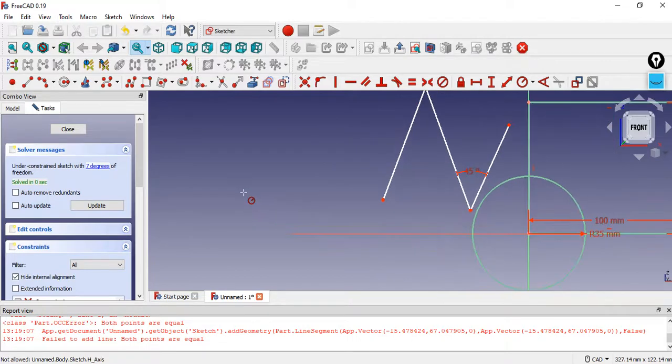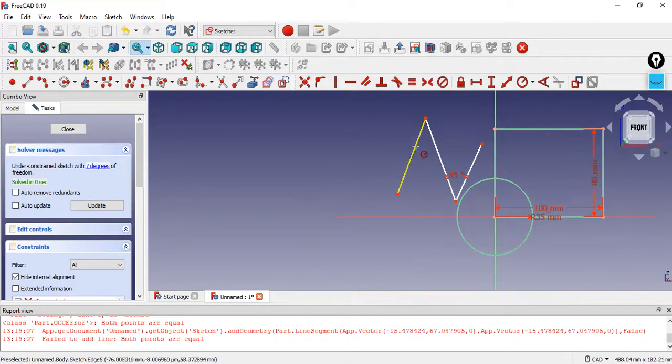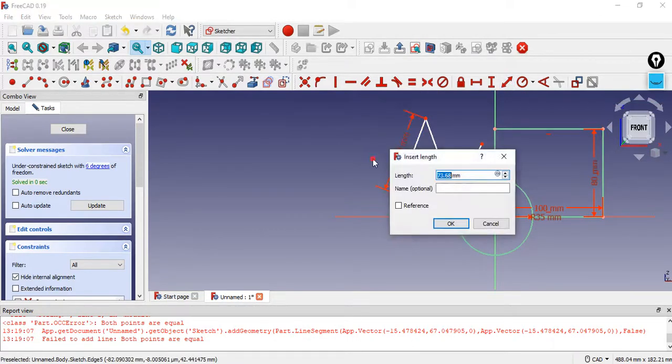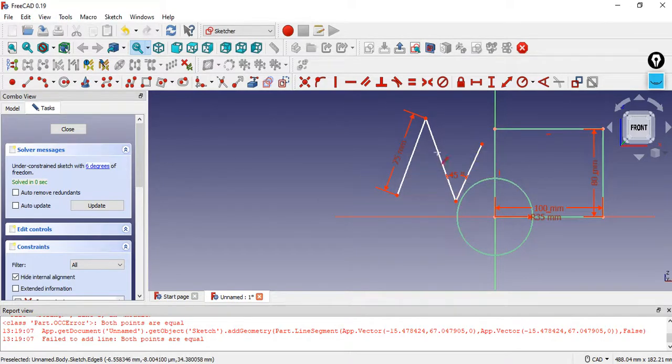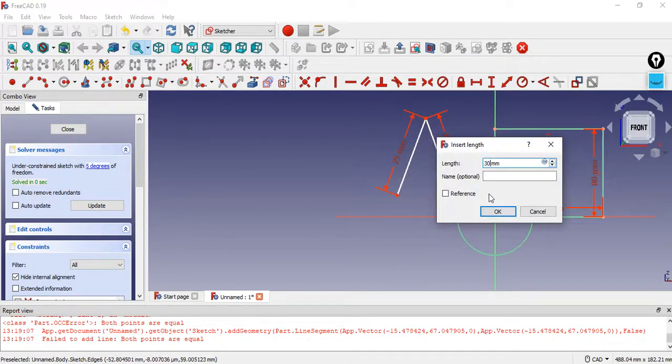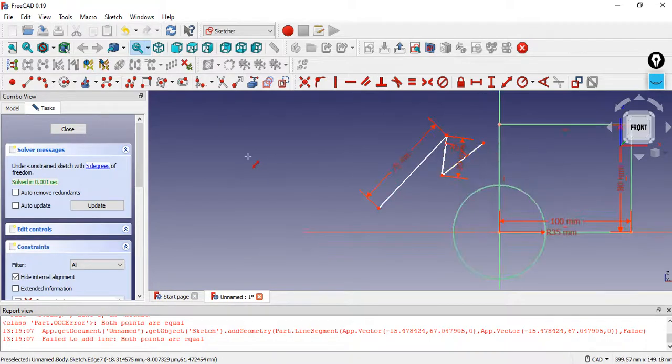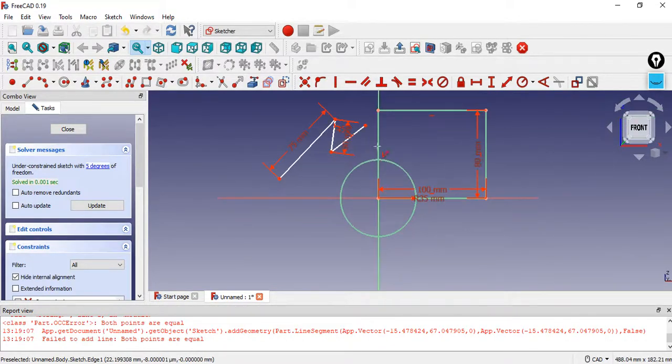Okay, similarly you can define radius by selecting this radius like 35. Okay, so if you want to define the length of this one, then just select and you can define length as per your requirement. Okay, so in this video, up till now we have seen how to define horizontal distance, vertical distance, radius, angle, and also the distance of inclined line.